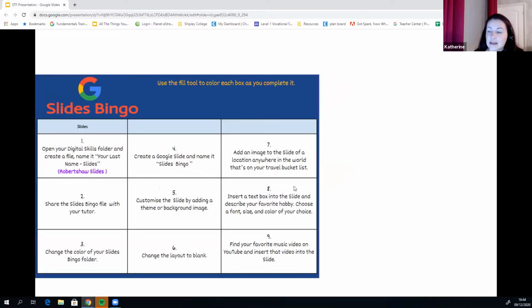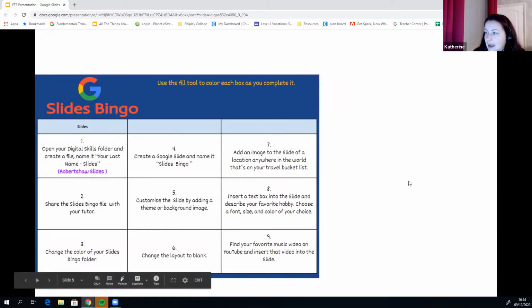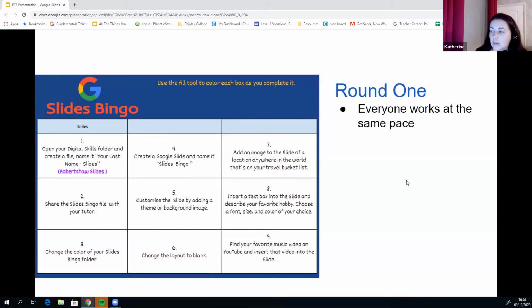So I created this slide here. Okay, so there's just 9 boxes, so less boxes. And I got all my students, the first time, we went through every single stage together as a class. So it was nice, steady pace. So we created a folder for digital skills. Within that folder, we had a file for our bingo slides work. We then learned how to create a slide, insert a background, change the layout, insert images, text boxes, play with the text, and insert a YouTube video. That is all I wanted my learners to be able to learn how to do.